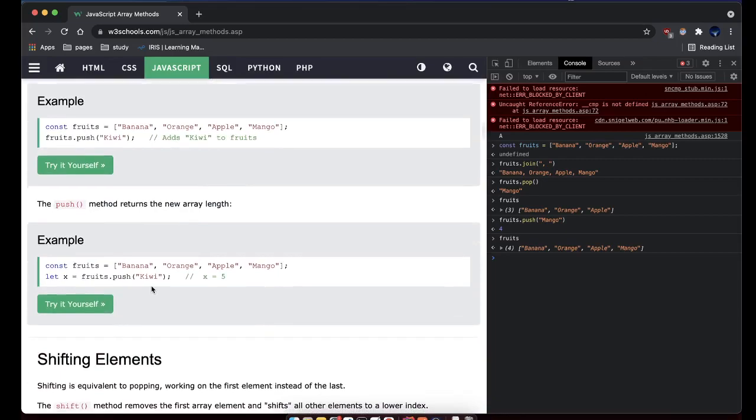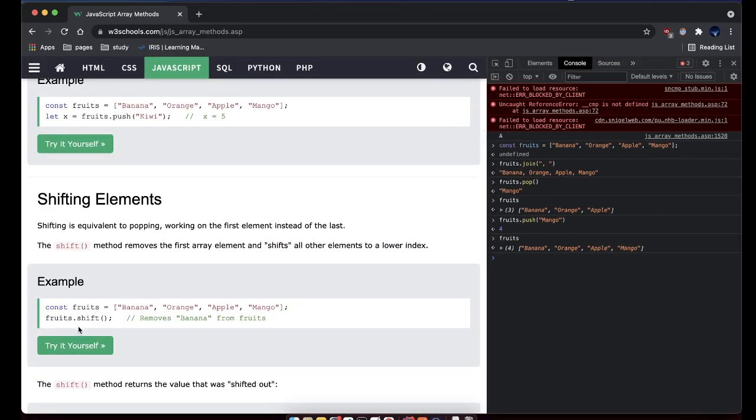So yeah, and then what else? Shift. So shift also does something, but it removes the element from the beginning. So we can say fruits.shift, and it removes the banana from the first element. Now if we say fruits, it becomes orange, apple, and mango.